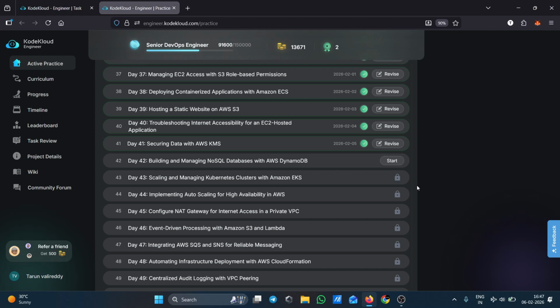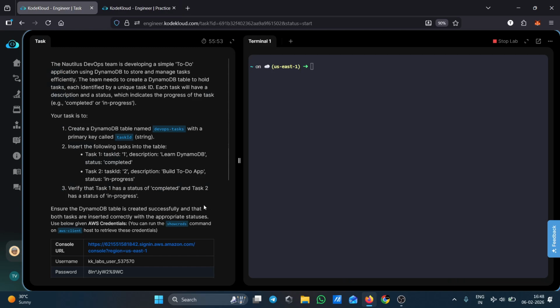In the day 42 task, we are building and managing a NoSQL database by using AWS DynamoDB. And here was the task: create a DynamoDB table named DevOps tasks with a primary key that should be task ID. And also we need to insert two items into the DynamoDB table. In task 1, the task ID and the description, and in task 2, the task ID and the description.